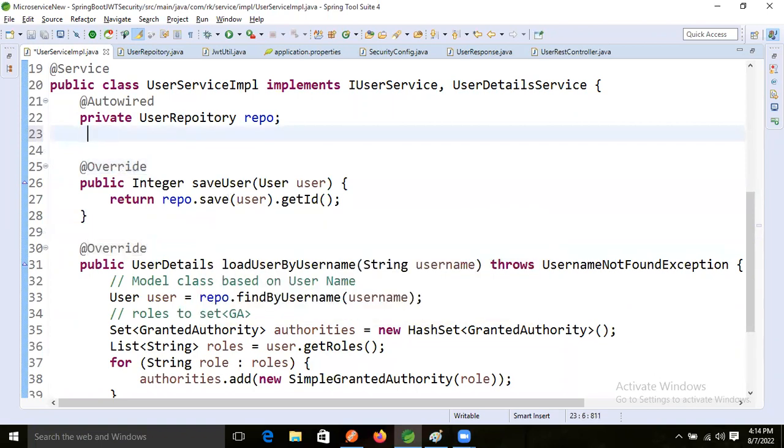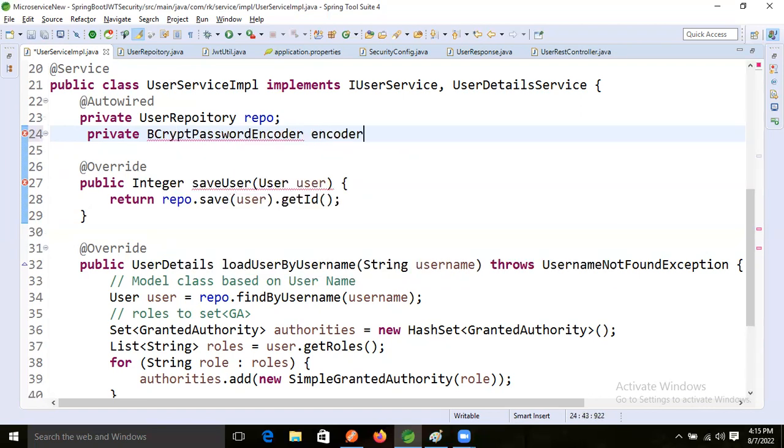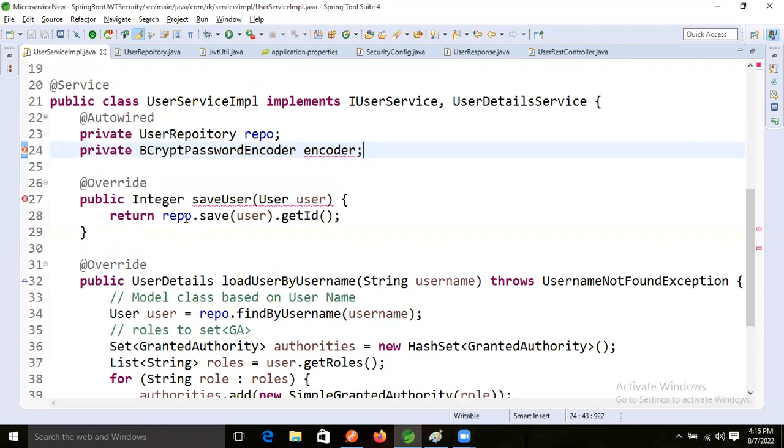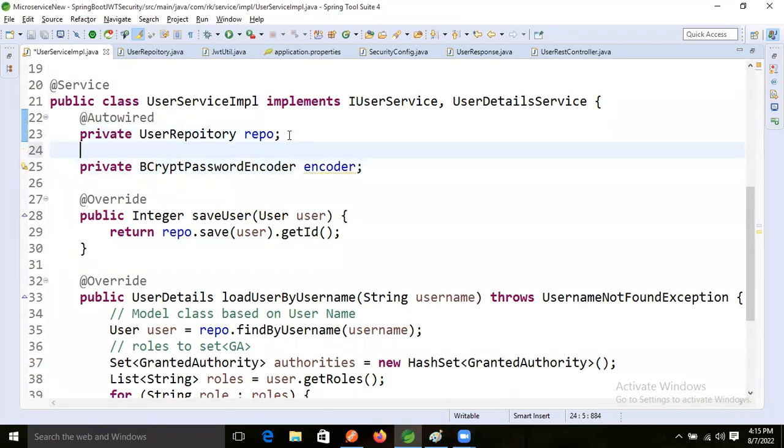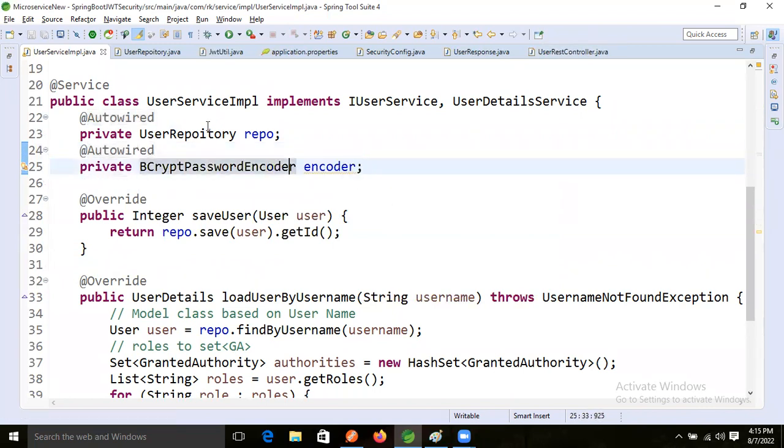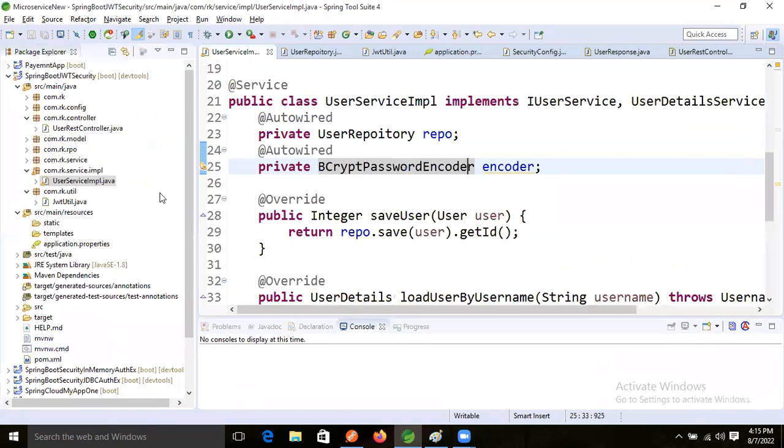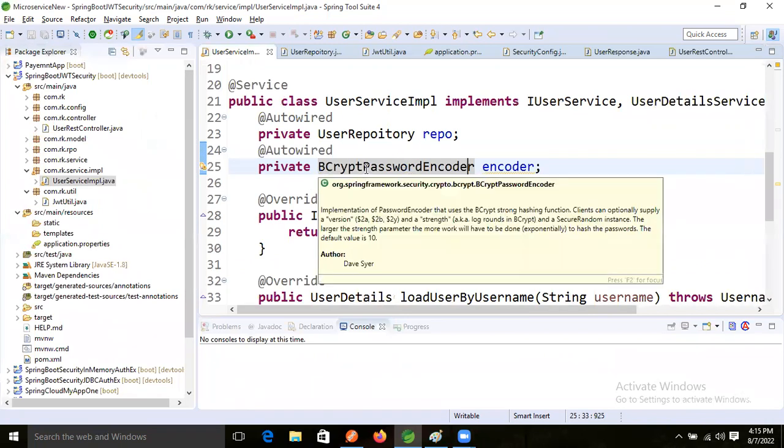Private BCrypt password encoder. Here we need to make this one Autowired, right? But Spring Boot will not create the object by itself. If we are using Autowired, then we need to create one bean class, a configuration class, and in that we need to write one bean, right?